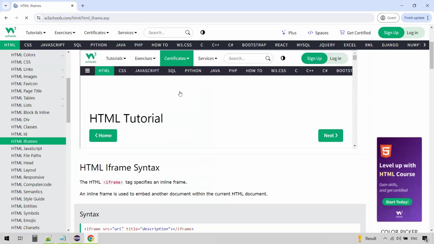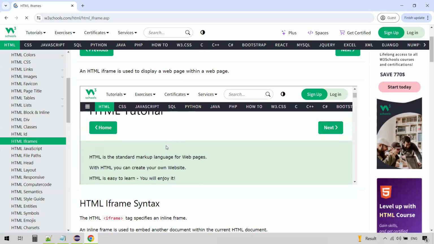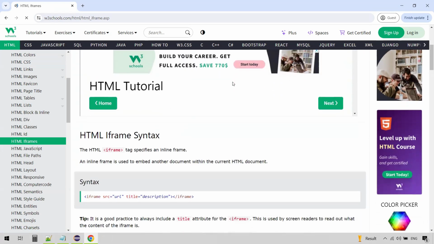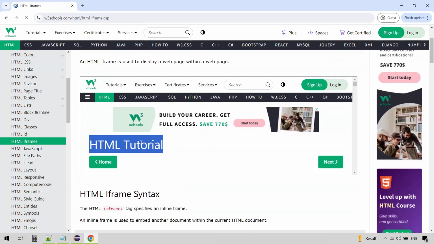So here, you see this is an HTML iframes page. Now in this page, I wanted to fetch this title or this element, whatever text we are seeing here. That's our scenario, so let's try to fetch this.